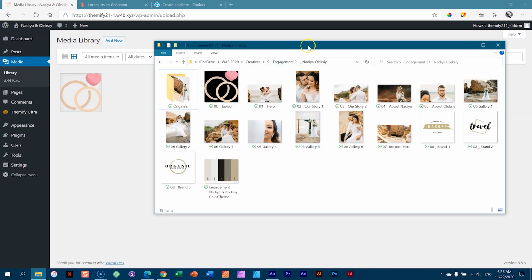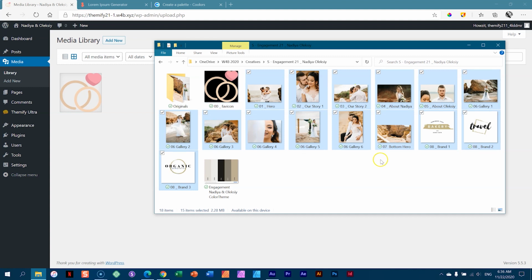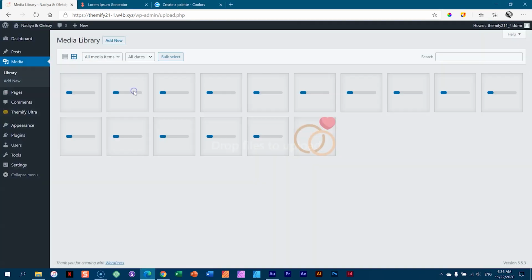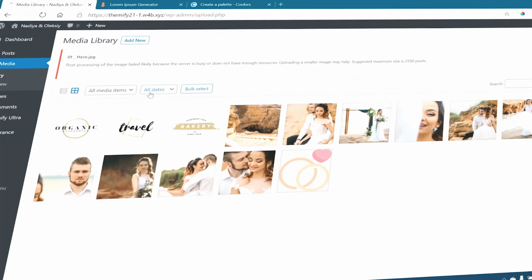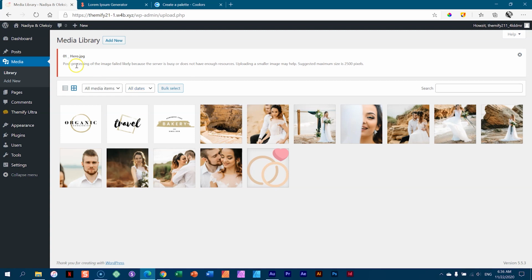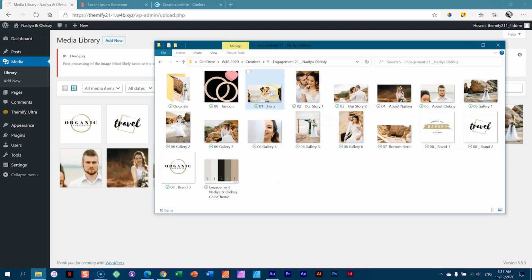From my Explorer, or your Finder, I select everything that I'll be using, which are these images, click, drag, and just drop them there. Let's see, it says here, post-processing of the image failed, likely because the server is busy or does not have enough resources. Uploading a smaller image, I know it's much smaller than that. What is my hero image? It's this one over here.